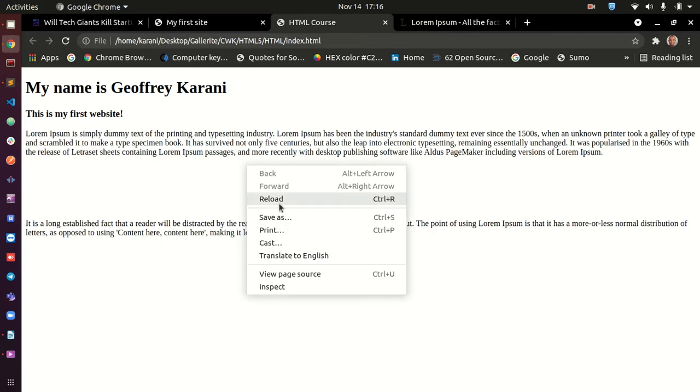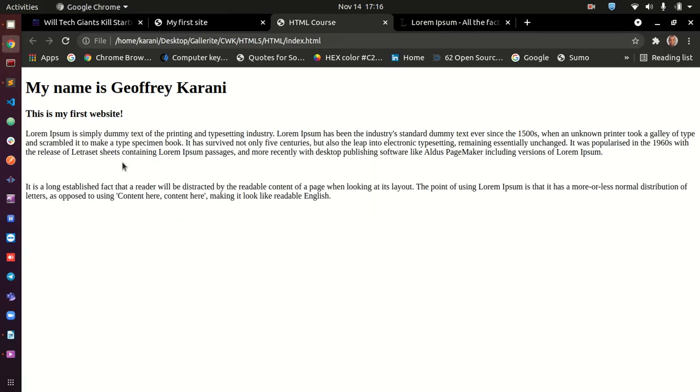Perfect. So do some exercise, see how you can manipulate this document, and I will see you in the next section.